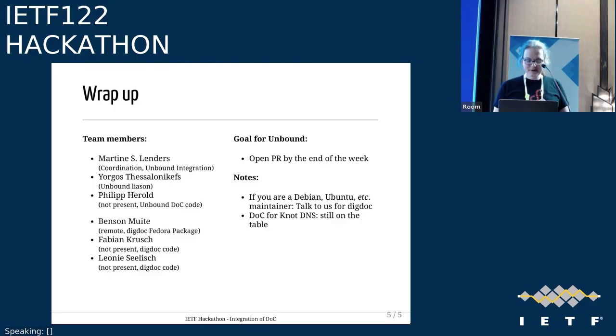So, to wrap up, these are the team members. I also listed the students, so they aren't technically participants, so I didn't list them as first-time participants. And the goal for the week for me is to open a PR at the end of the week. If you are a Debian maintainer or Ubuntu maintainer, please talk to us regarding the DigDoc client. And if you are a DNS maintainer, please come to us as well, because we still want to integrate this. Thank you.